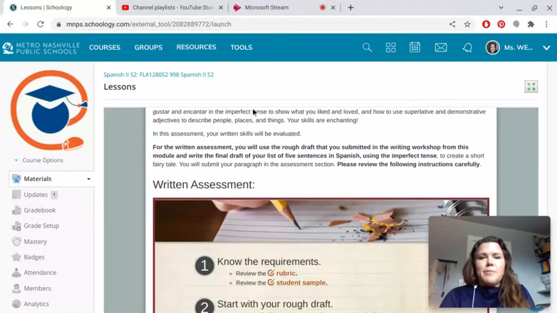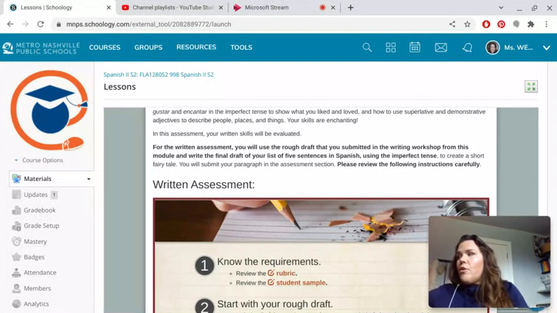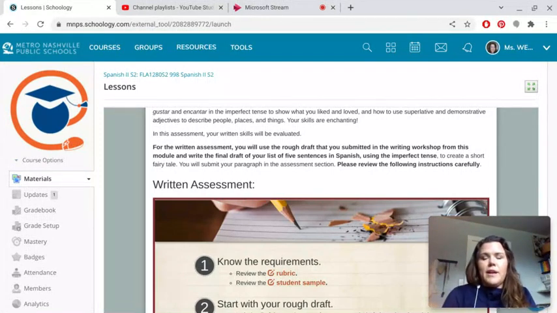I'm just reading these paragraphs up here. For the written assessment, you will use the rough draft that you submitted in the writing workshop from this module, that's 04.04, and write the final draft of your list of 5 sentences in Spanish. So think about 5 sentences. It doesn't have to be more than that. Some people have submitted something extremely long, and that's okay if that's your original work. If it's something from a translator, it's usually pretty obvious to me. Or if it's copied from the internet, I will call you out on that. So definitely try and complete your own work.